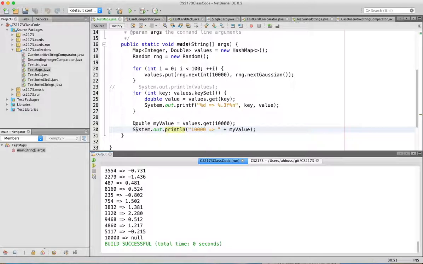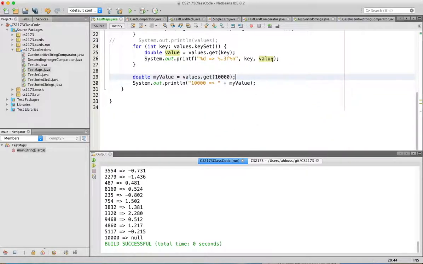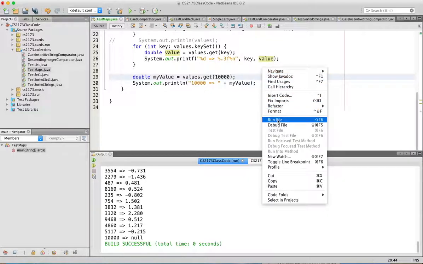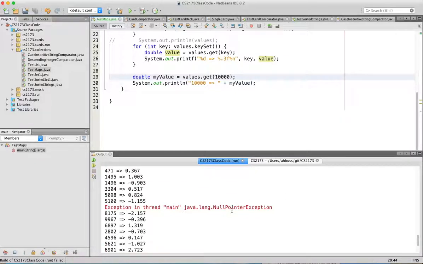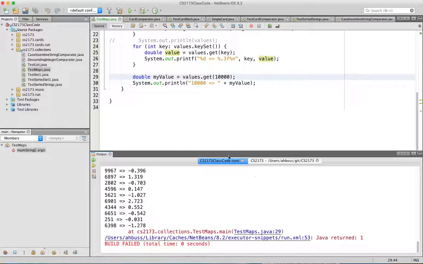Here's a subtle error that you're going to get. What do you suppose is going to happen if I do this? See, now I had no problem doing it up here, but what do you suppose is going to happen when I do it here? Well, let's see. Okay, null pointer exception. Why a null pointer exception?